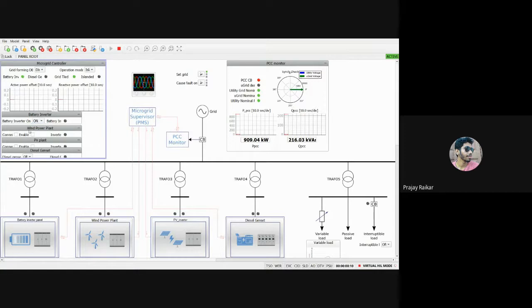Okay, I forgot to enable all the converters of this DER. So I'm enabling the battery inverter. I'm connecting the wind power plant. I'm connecting the PV plant, and I'm turning on the diesel genset, and then I'm enabling their converter.